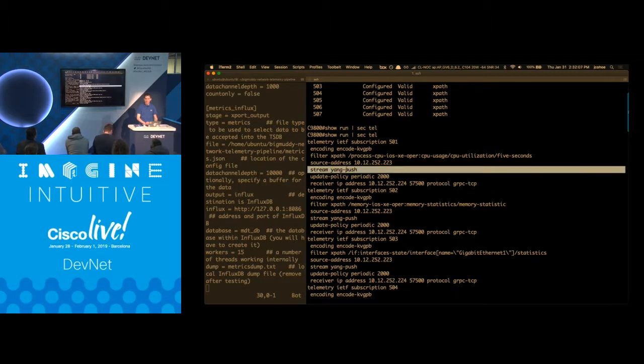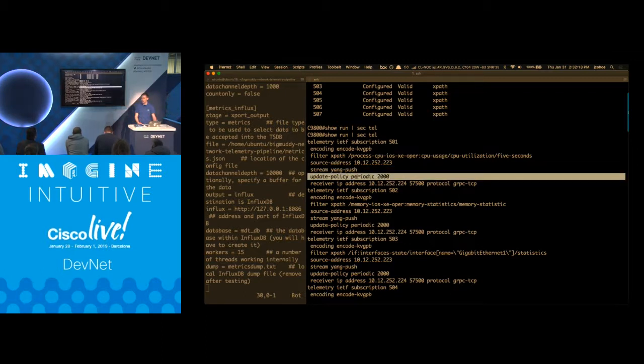The Yang push, so I'm going to actually be using another Yang model to push that data out, and how often I want that data to be pushed out to me. Again, this is a value in centiseconds. So this is 2,000 centiseconds, or every 20 seconds, it's going to push this data out to my collector. There are actually 2 options that we have for the update policy, and the one that I've listed here is periodic. So every 20 seconds, we're going to push data out.